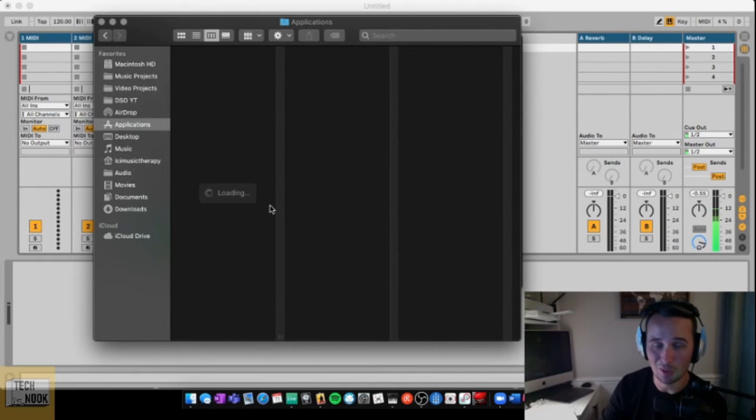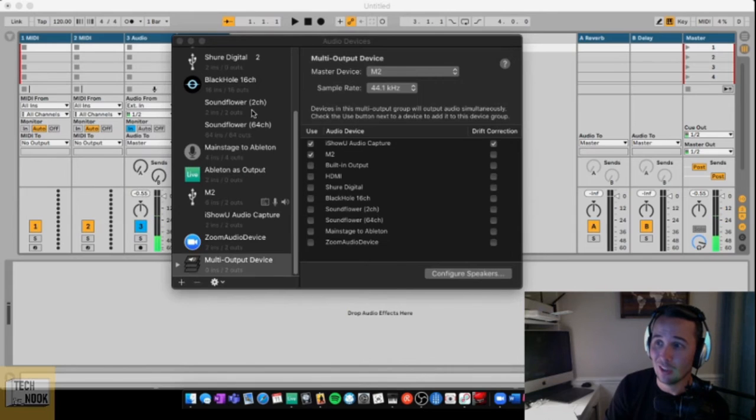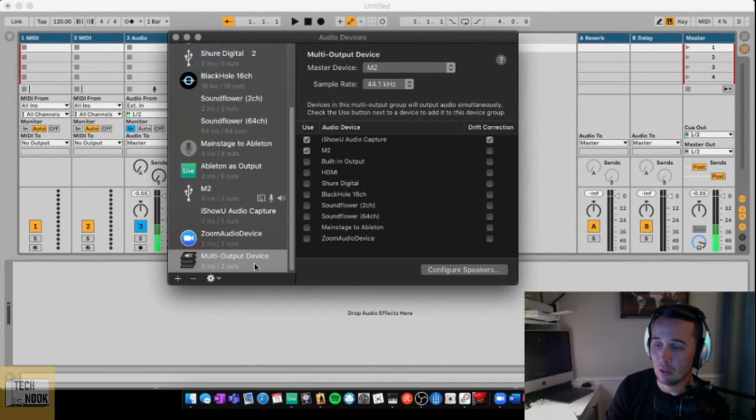So while this is loading, I'll tell you a little bit about the difference between a multi-output device and an aggregate device. The multi-output device is what you use to tell the digital audio workstation where to send the audio. So for example, I have a multi-output device set up for M2, which is my USB audio interface. It's a Motu M2. And then I have a digital device here, which is called iShowU Audio Capture.